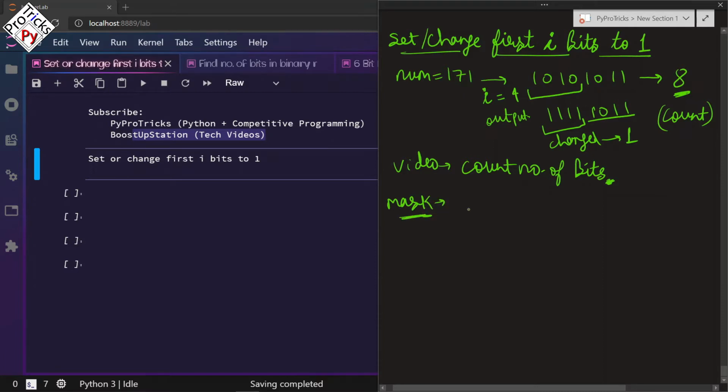Let us create the mask. Mask will be of the type 111... It means I number of ones will be there on the left side and zeros on the right side. And the number of zeros is count, the number of bits in the number, minus I. As I is equal to 4 in this case, count minus I is 8 minus 4, equal to 4. And we have 4 zeros right here.